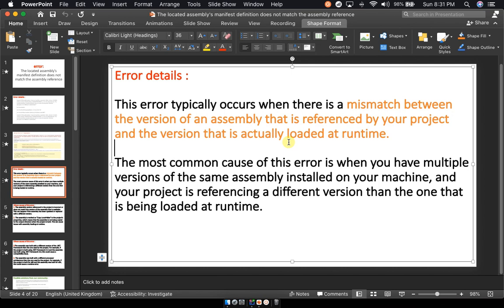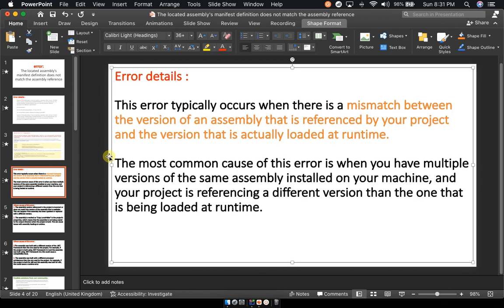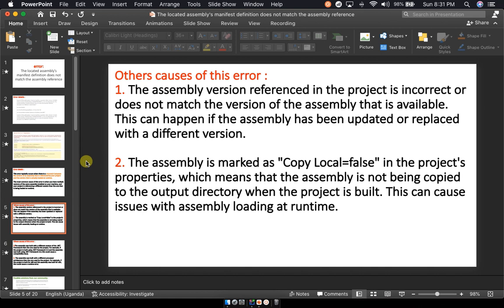The most common cause of this error is when you have multiple versions of the same assembly installed on the same machine, and your project is probably referencing different versions. And of course that's how I have just explained it: the project references one version of the assembly, and then when you're running at runtime, you're referring to a very different version of the assembly, so that's when you get the error. Moving on, we are yet to see more causes. Let's explore more of the other causes of the error.